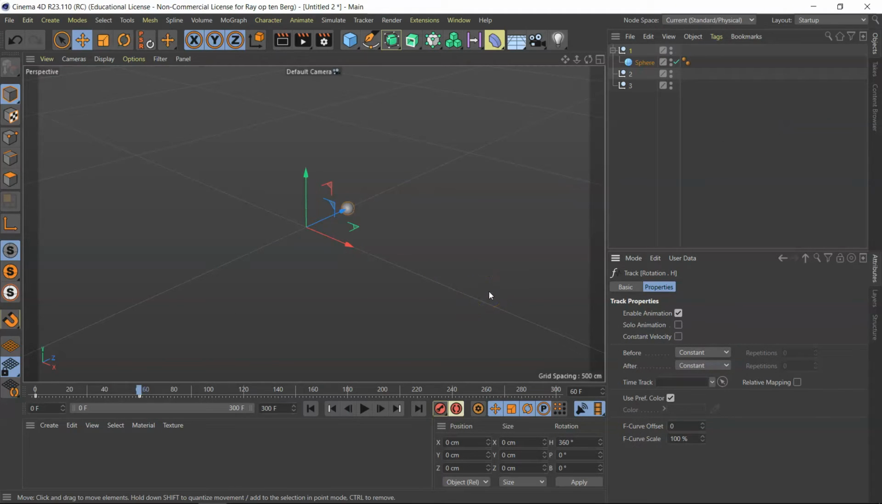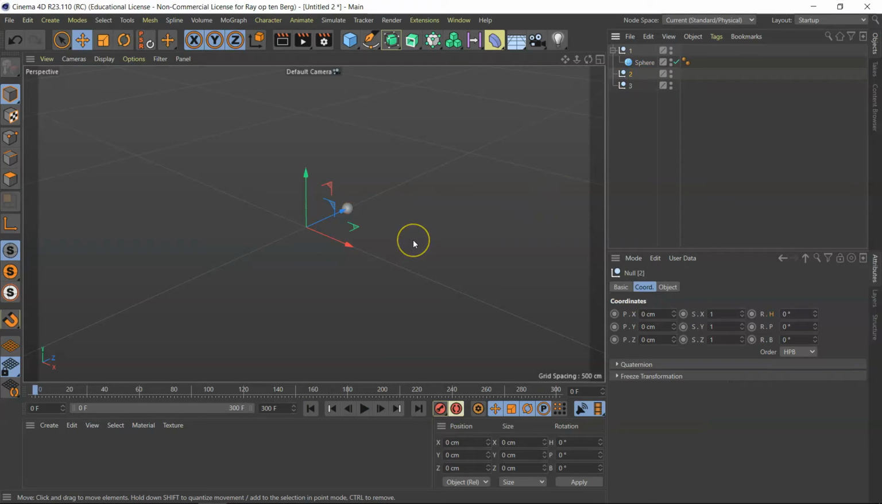Because I've selected the animation track, I can also edit the before and after. For the after, I'm going to say it should repeat. How often? Well, it's 300 frames, so it should repeat for another 4 rounds, and what I've got is this. It's just rolling around, rolling around, rolling around.